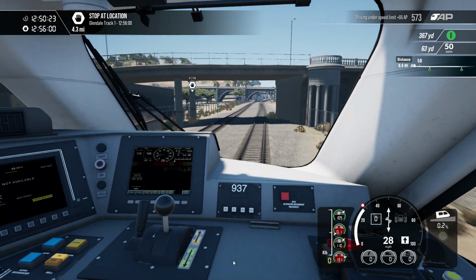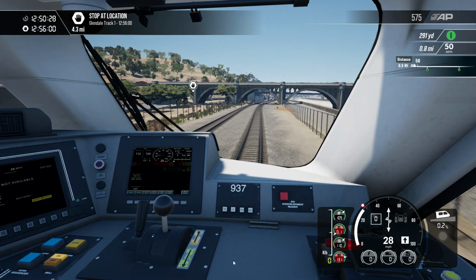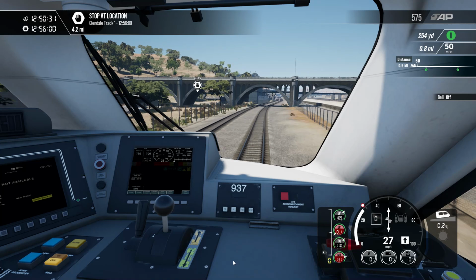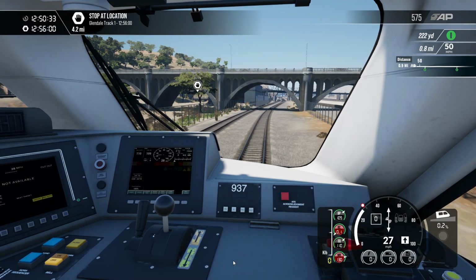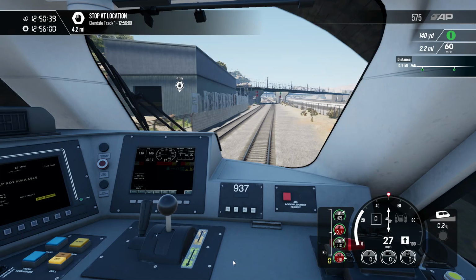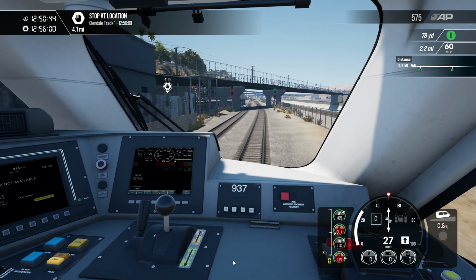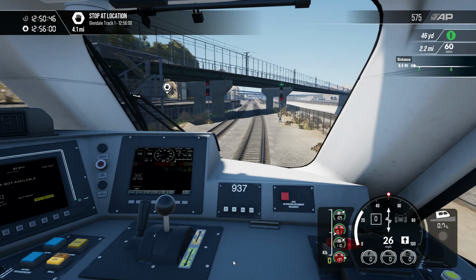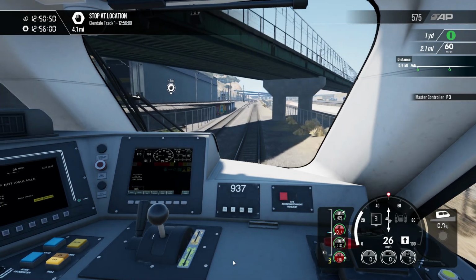You can stop the horn sequencer by just sounding the regular horn, and then stop the bell by pressing the bell button, all on the Raildriver hardware. Now the horn sequencer is supposed to start off immediately if you hit the button when it's going at or over 45 miles per hour.